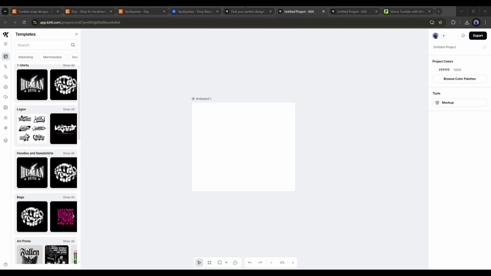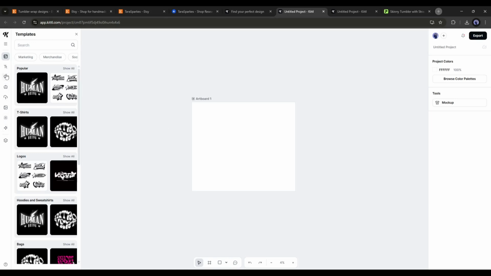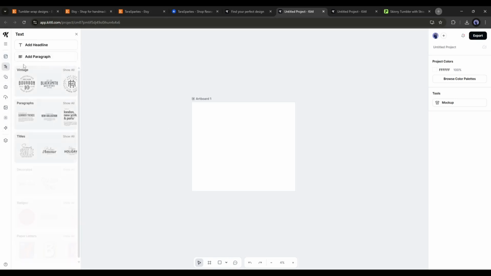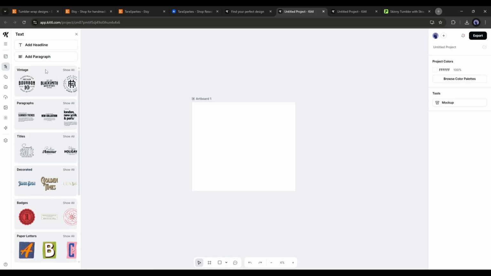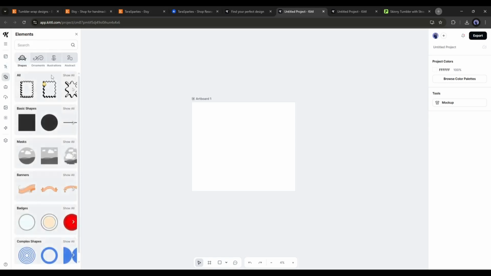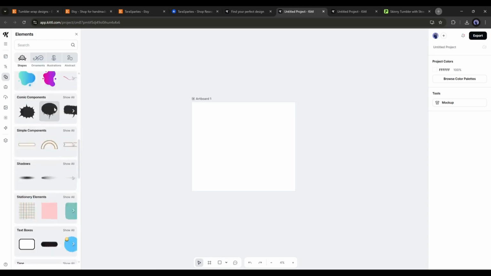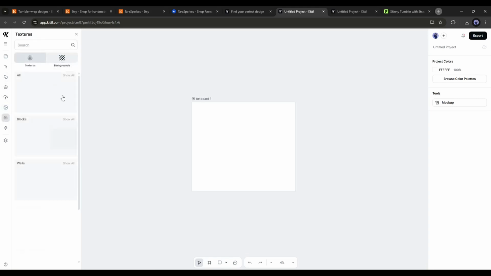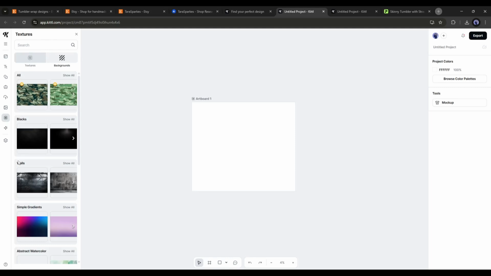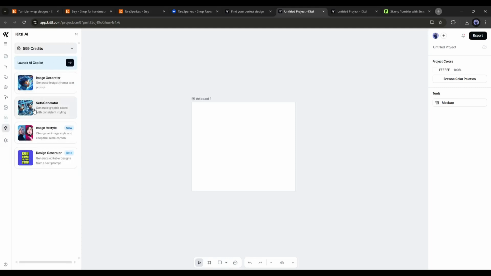Alright, in the left sidebar, you will find more tools or elements to create your design. The text tab contains various text templates or designs. Next, in the elements tab, you will find premium shapes, masks, banners and more. You will also find images and textures. However, the most exciting feature is Kittl AI, where you will find four tools.